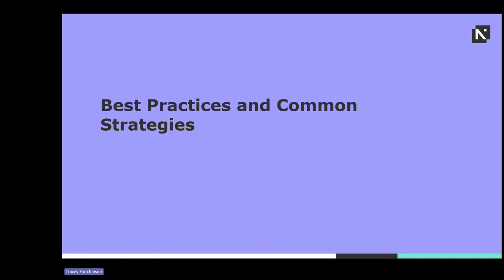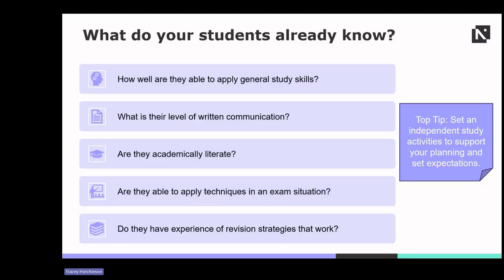So let's explore some best practice and common strategies. First of all, let's begin with, what do your students already know? How well are they able to apply study skills?